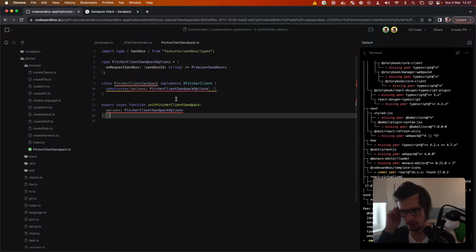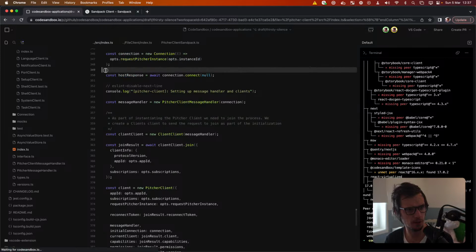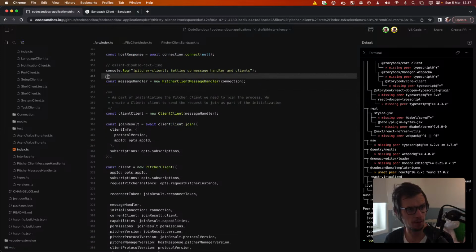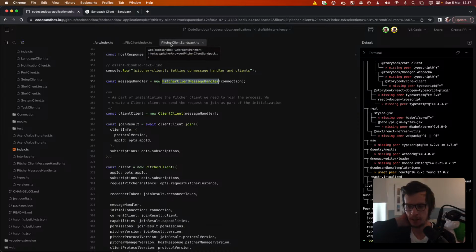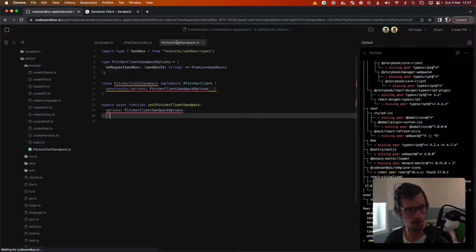What we want to do, first of all, is just grab a sandbox. So we don't need to create this connection. We don't need this host response. We don't even need a message handler. Well, we actually need to implement this message handler, and that's because currently we expose the picture client message handler publicly, and it's being used by the project editor. It shouldn't do that, but we're exploring what's the responsibility of picture client and what's unique to the project editor. So for now we just need to have that.